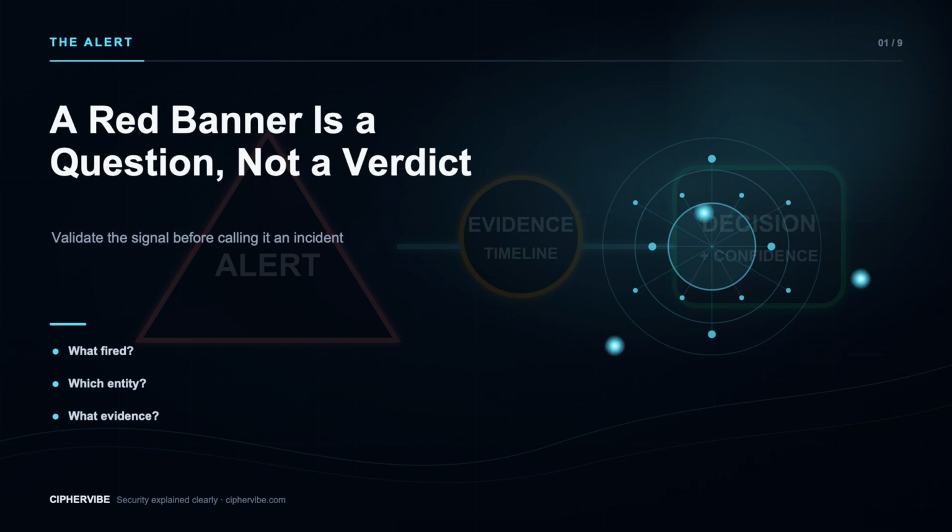In this original CipherVibe walkthrough, we investigate one fictional alert using synthetic identity, endpoint, network, and asset data. We validate the detection, identify entities, establish a timeline, test competing explanations, determine scope and impact, choose a response, and document the decision. No real user, organization, credential, IP address, or security platform data is shown. The workflow is defensive and uses reserved documentation addresses.